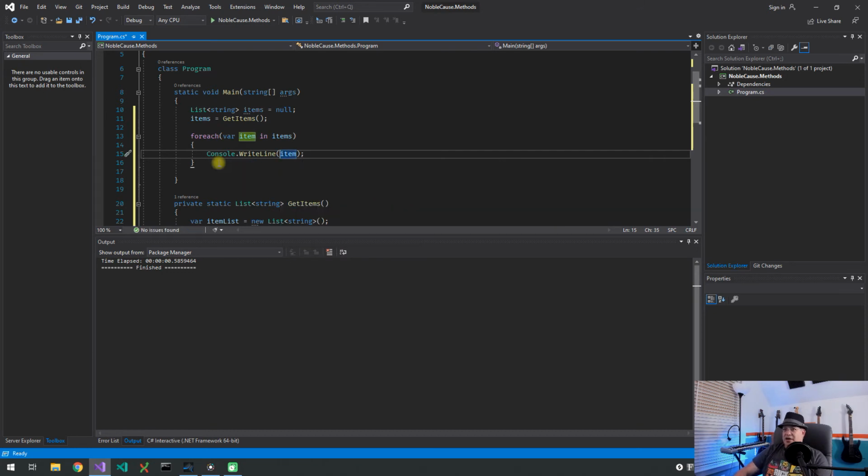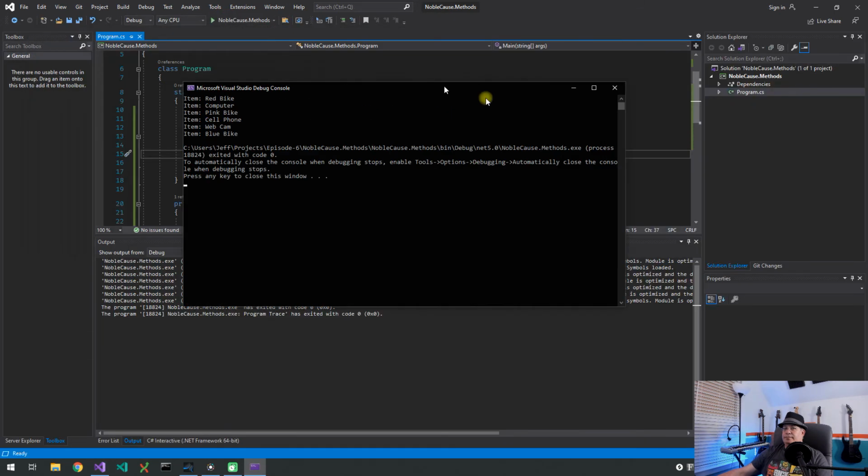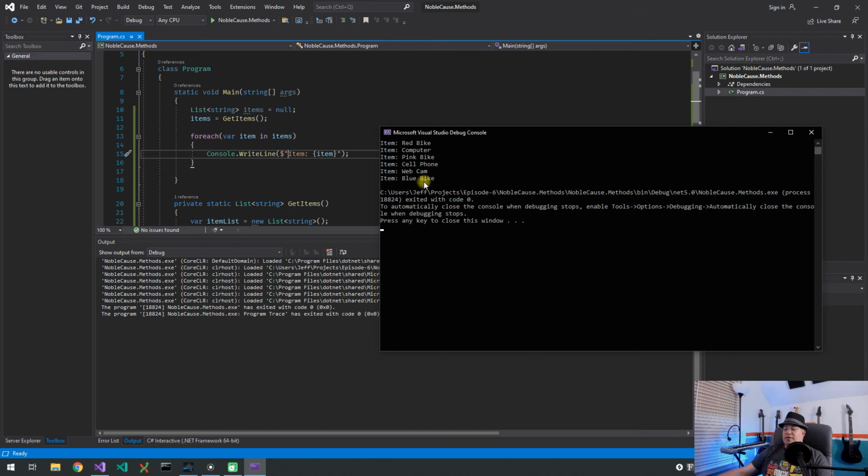To make it a little bit cleaner, let's add some interpolation. And we'll just put item and then a colon and a space and then the actual item string. So you can see all the items were returned back. And this would be the basic concept of how apps and websites get lists of things and return them to the user interface. And as we go along, we will get to that.